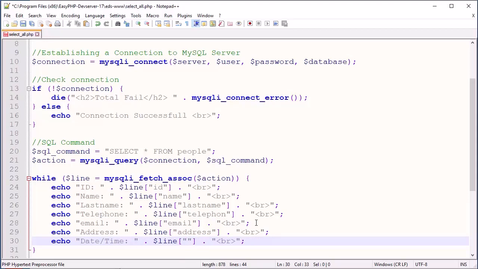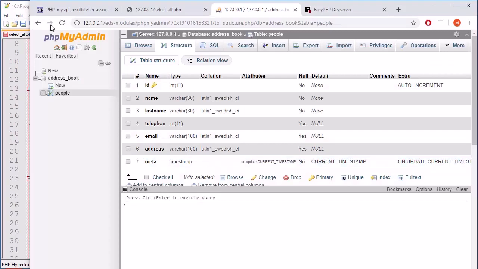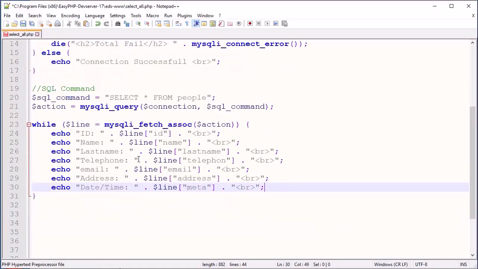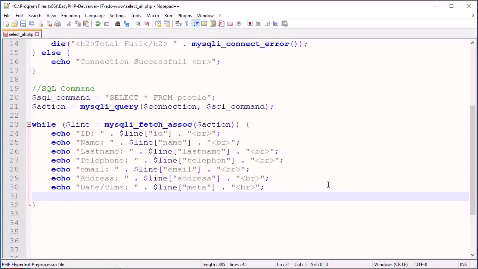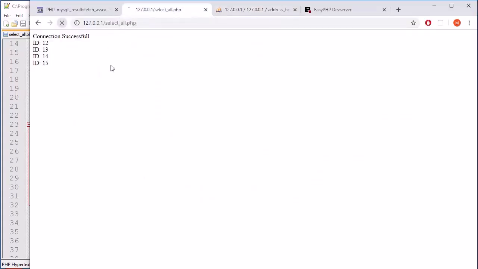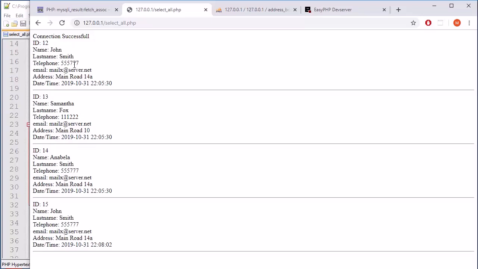Name of column was meta. Okay, see, for timestamp. And after that, so this will be for one row. So after that, let's type one horizontal line, which will be basically delimiter between individual rows. Okay, so let me see where I was. Select all, refresh, and there you go.